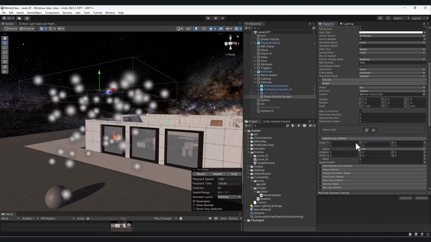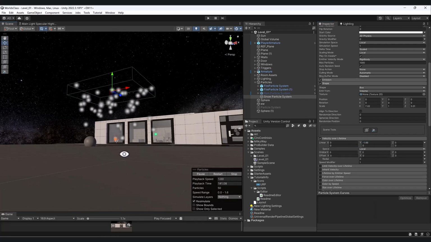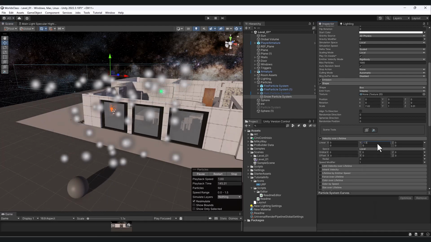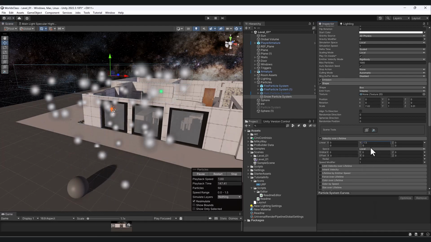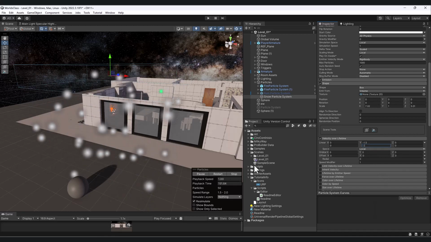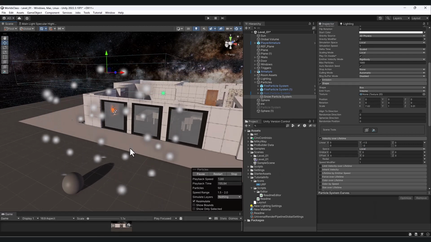So for example, I just want it to be a little bit through the ground because we're going to add collision just like in rain. So let's do minus 1.5 and then maybe minus 2. So now we have a little bit of variation in the way the snow is falling.